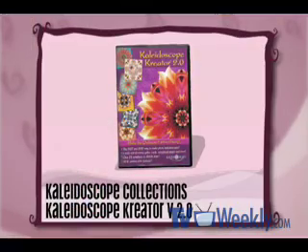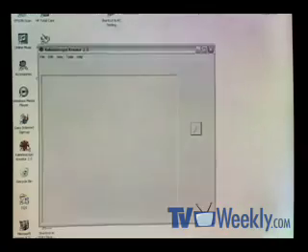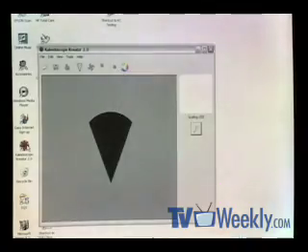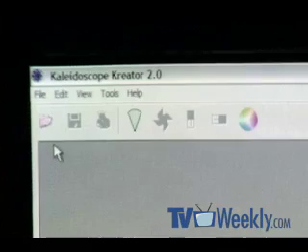To make our kaleidoscope, we're going to be using Kaleidoscope Creator 2.0. It's a great software program which makes it really easy to make kaleidoscopes. When you first start Kaleidoscope Creator, you're going to see the screen with a wedge on it, but it looks pretty boring right now because we don't have any photos open. So let's go and open up a photo. I click on the Open Image button.